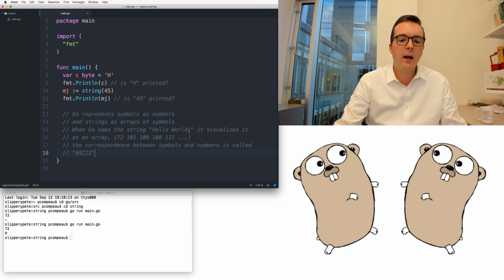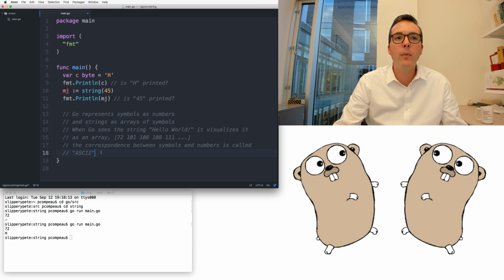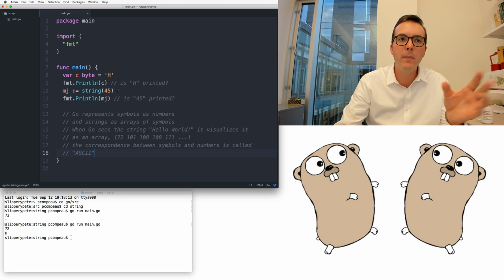So the question would be, what if we really did want to convert the number 45 to a string? How could we do this? Because we're not getting the result that we want. We don't want the symbol that corresponds to the number 45 converted to a string, which gives us the dash. We want the number 45 printed as a string. I mean, we could just print 45, but there may be some other application that makes us want to have the string version of 45.